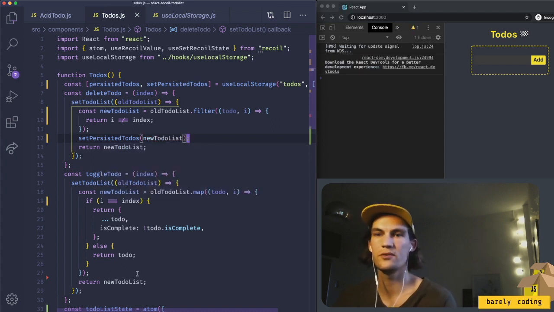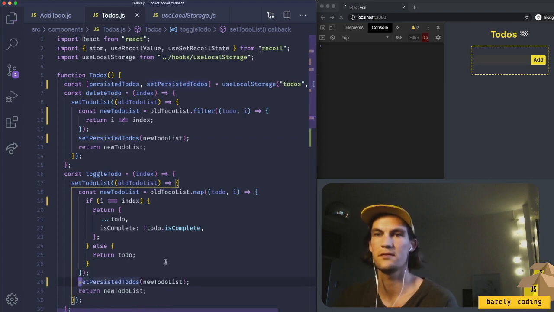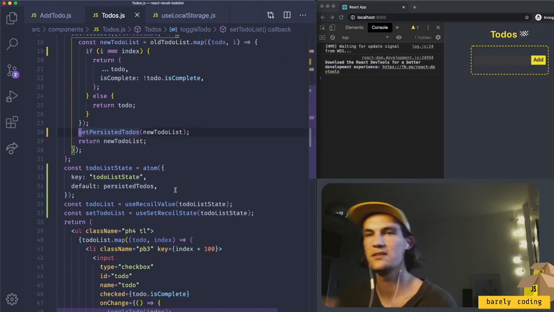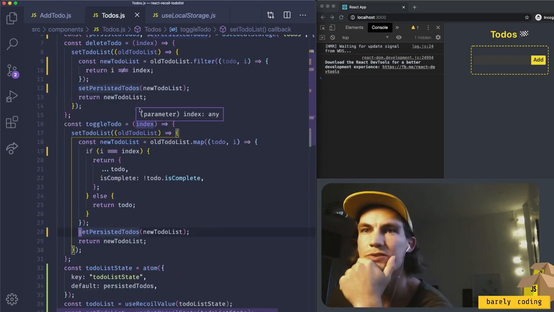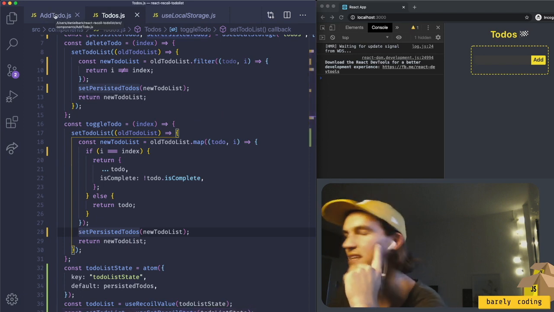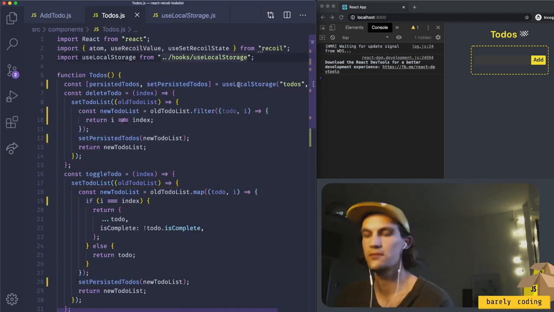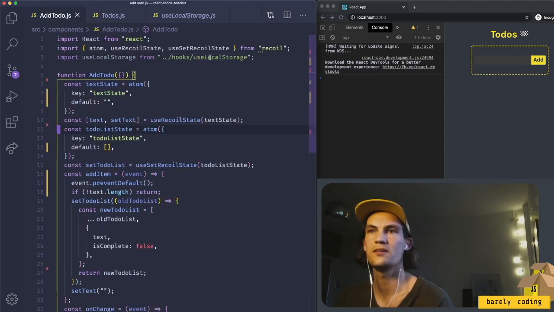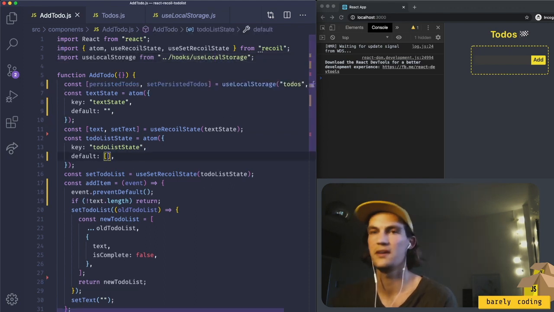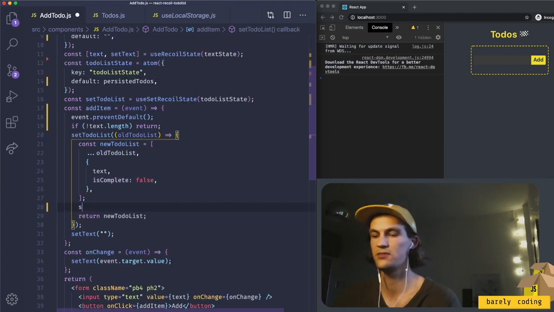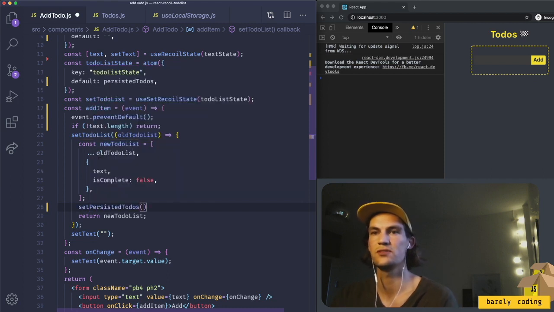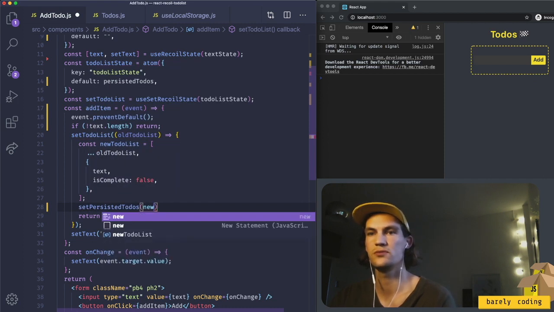And also when we toggle it, we should also do it like that. And then we also need to do it for the add to-do. Otherwise those won't be saved in local storage. So I should import everything here as well. Here we should do persisted to-dos. And then here we have add items. So before we do this, we should do set persisted to-dos to new to-do list.